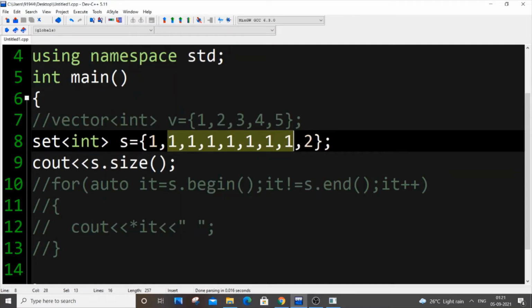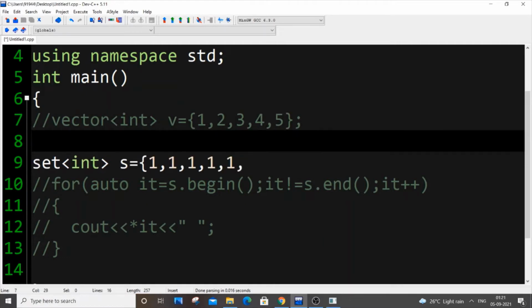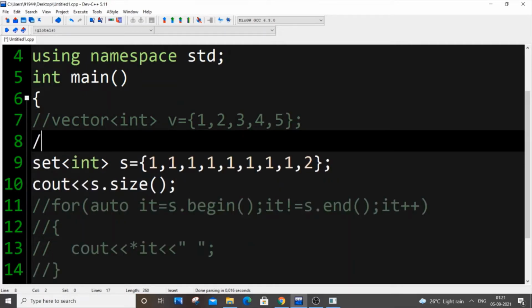Basically, there are also types of set. Okay, there's multiset, there's the most commonly used set, ignoring only set, and there's unordered set as well.